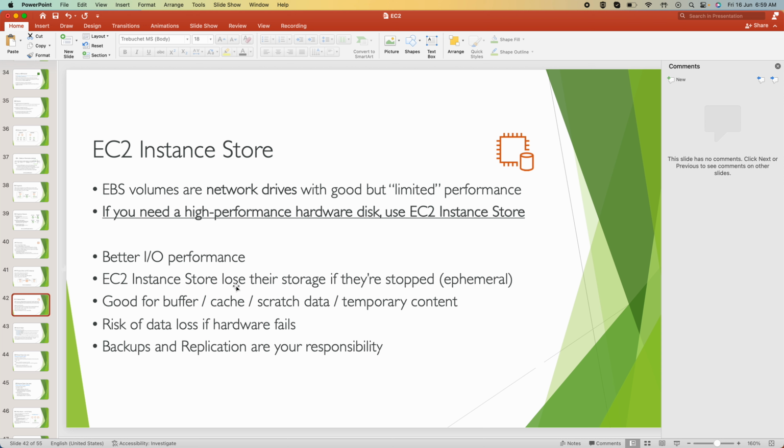EC2 Instance Store loses its storage if stopped. That means this storage in the EC2 instance is ephemeral, similar to RAM. If you stop your instance, you will lose all the data in your EC2 instance store. So it is not like an EBS volume. With an EBS volume, if you stop your instance, it still holds all your data, and if you restart your instance, it will bring back all your data. But instance store acts something like RAM, so it is ephemeral storage. When you stop your EC2 instance, all the data will be lost.